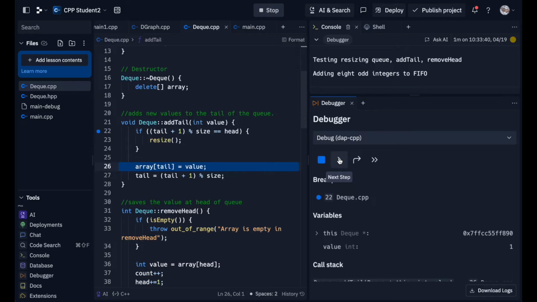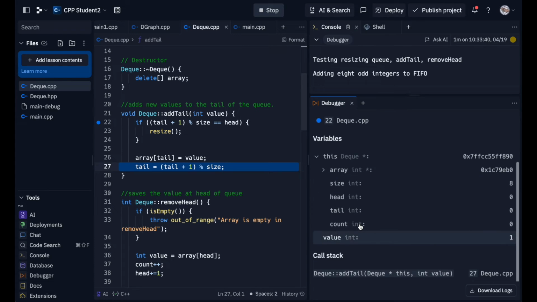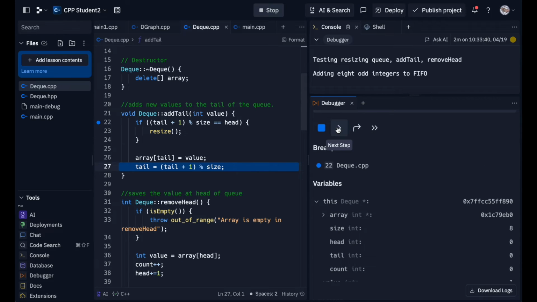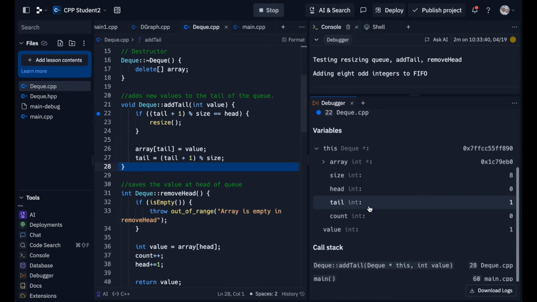strategy. Line 26 should put the value in the tail location of array, which we can't check, but we can check the next line where we're setting tail equal to tail plus 1 mod size. Tail is currently 0, so it should become 1 when we click next step. And we see that it does.